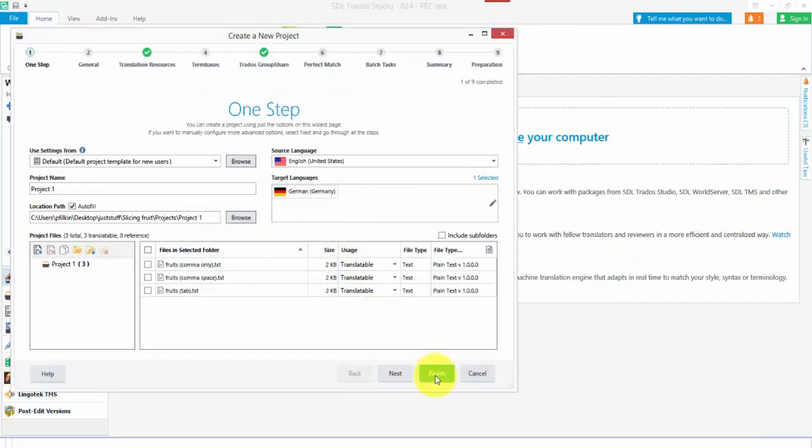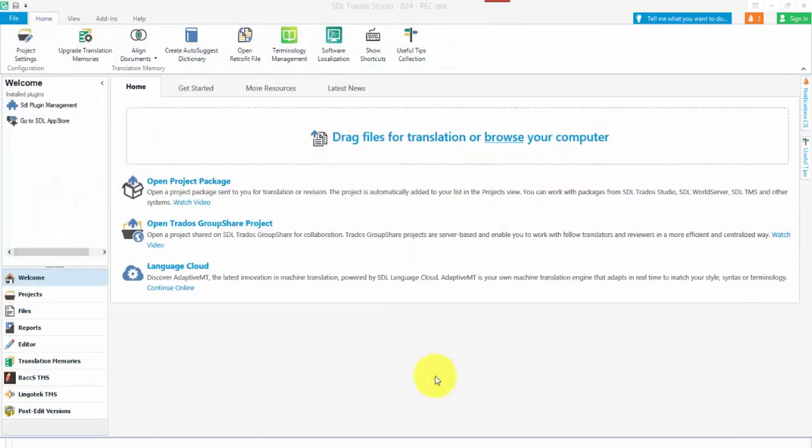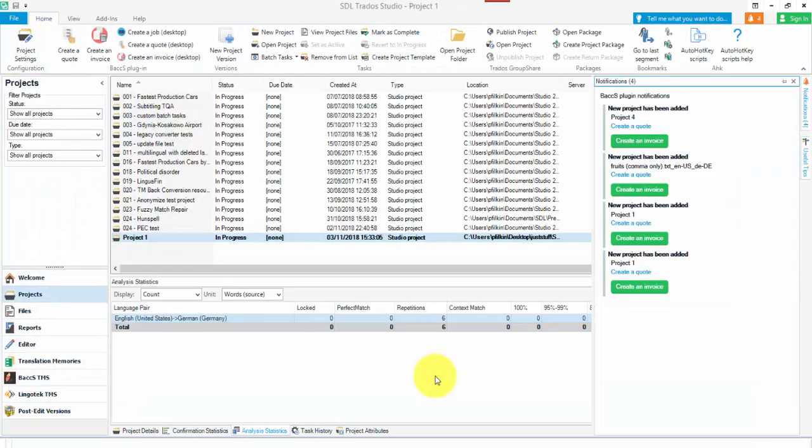So I'm just going to create this project. I'll use the default settings. That's my project ready to go. Open it up. There's my project.